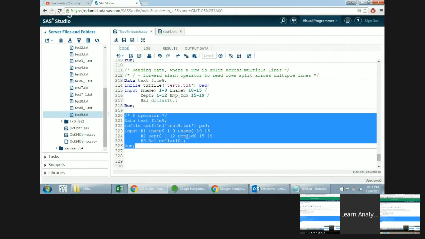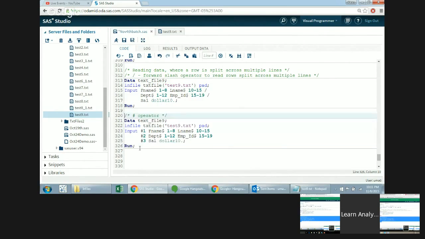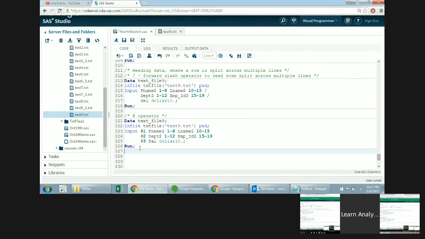One more thing you can do is write multiple input statements. You can write 3 different input statements. That way also it will work. You can try it out. So this is about reading data where a row is split across multiple lines. So any doubts here? No, I'm good.